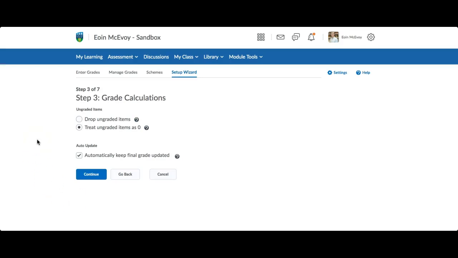In step 3, you have a choice between dropping ungraded items or treating ungraded items as 0. You would use the first if you have, for example, 3 assignments and only one of them must be completed by the student. So you would drop the ones that the student doesn't complete. In the second case, you might have 3 assignments, all of which are required. And if the student doesn't do one of them, it should be counted as 0. You can leave this ticked.